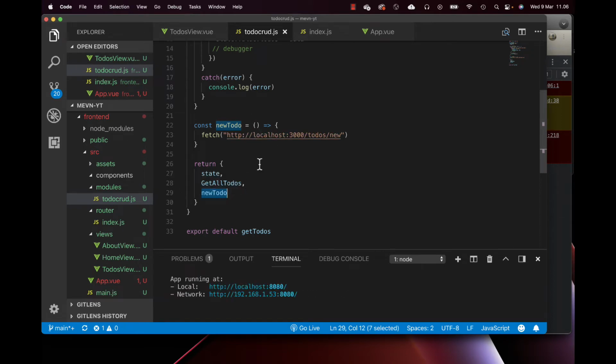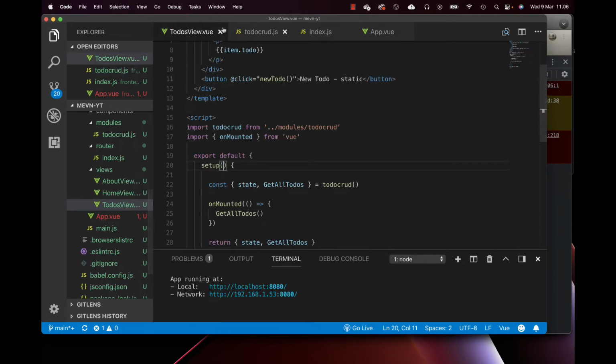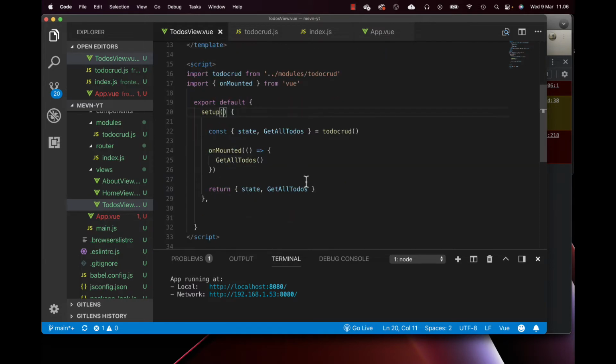I'm exposing this now, and then in my to-dos view, I'm going to go down here. I'm going to have it here as well, and up here, I need to add new to do. Not to do as well. So since we're destructuring that word, we need to add it here. So we also grab this information from inside. We don't have an error right now, so that's good.